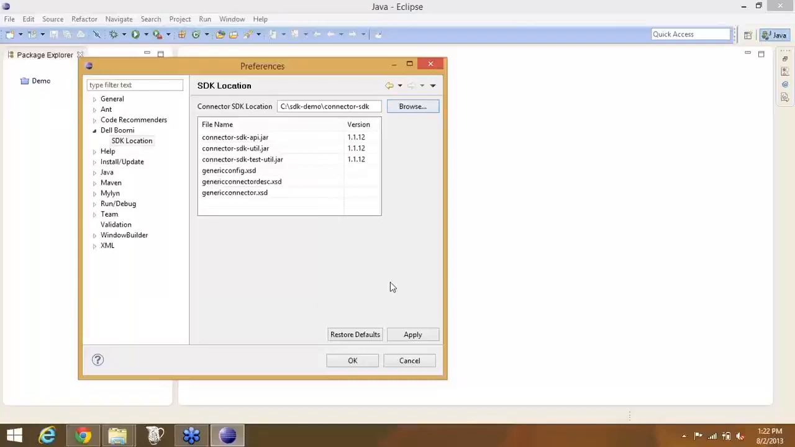And you'll see that it goes ahead and parses that directory structure. It tells you the version of the SDK that you're going to be linked to. So we're going to go into 1.1.12. And then it tells you that it's found all of the files that it needs. So it needs to find these 3 jar files and 3 schema files.